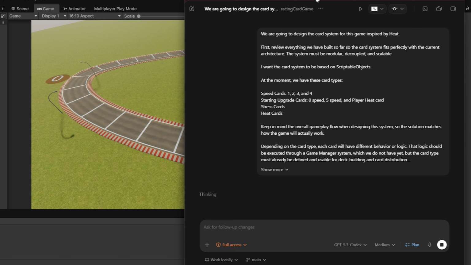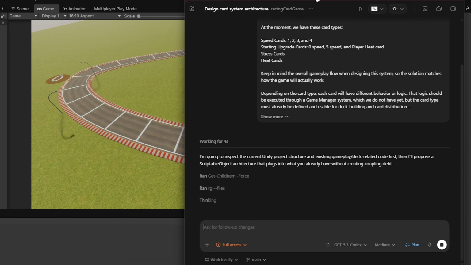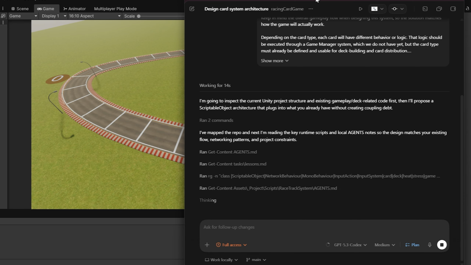We need different types of cards. First, speed cards. These are the cards that move the car a certain number of cells. Then we have stress cards. These are the cards that let the player push the engine. I will explain how that works later. And then we will also have special cards. For now, I do not want to create too many weird cards, but I do want a solid base that can be expanded later.